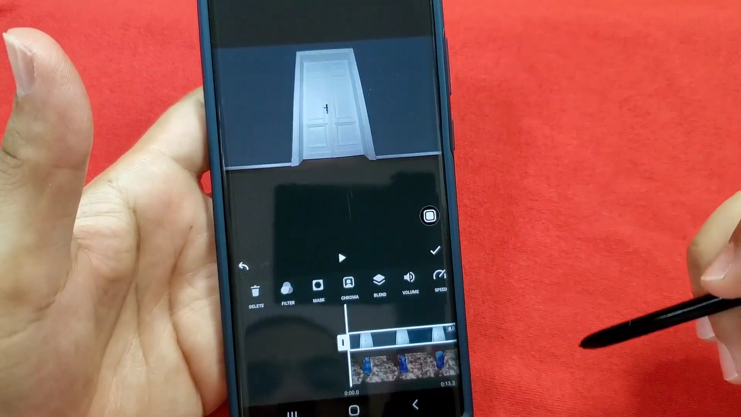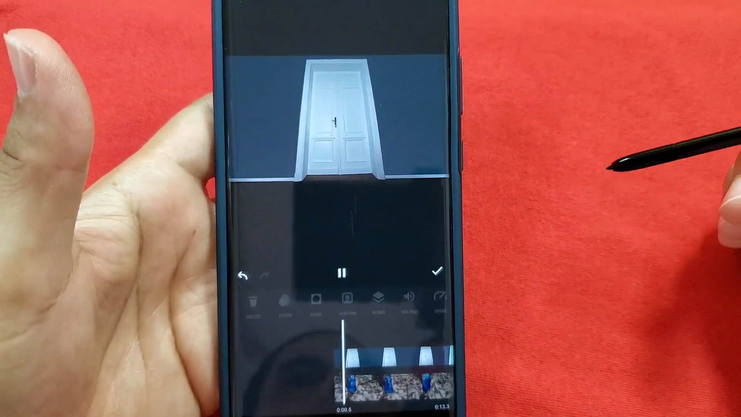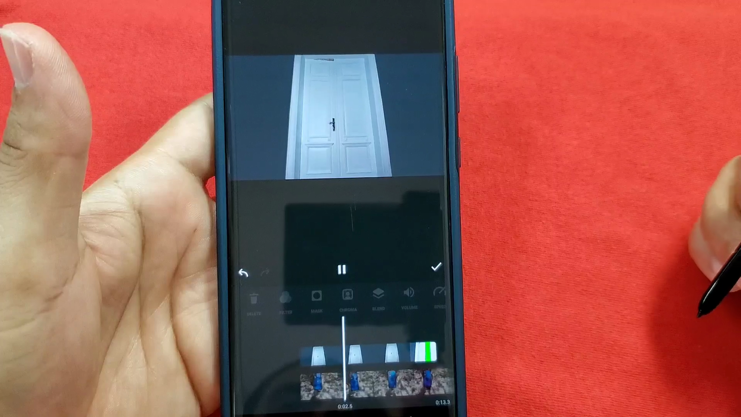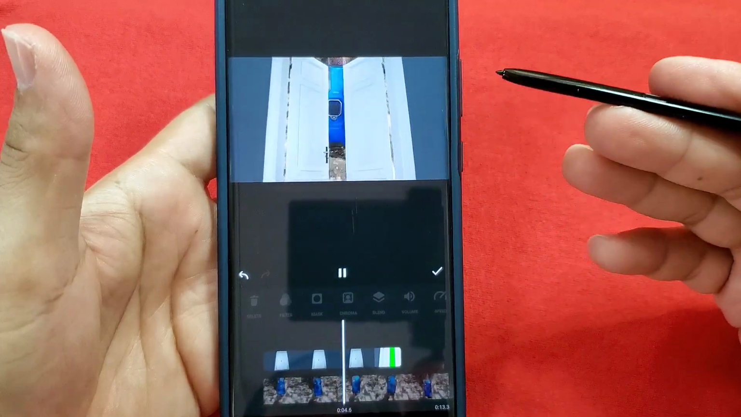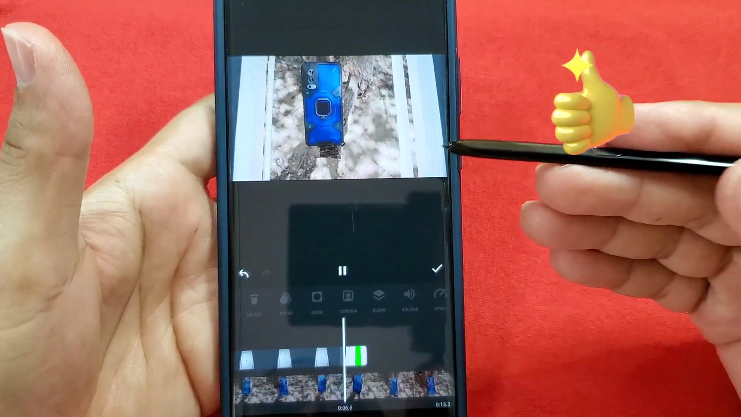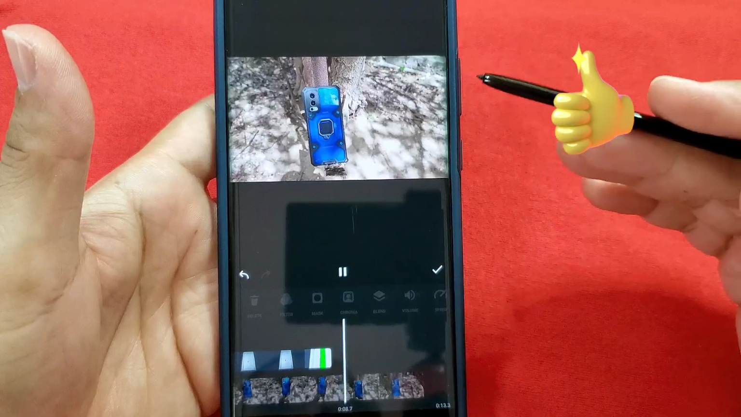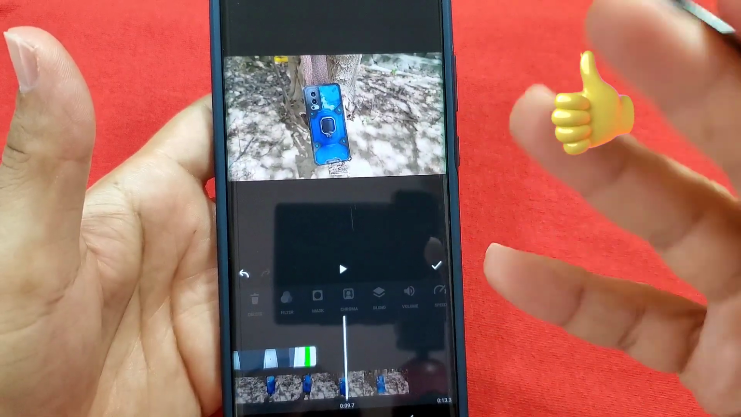And once you're done, just go ahead and play it so you can preview it to see how it looks. And if you did it right, you should have something like this here. Okay, the doors are opening and your video from behind is showing. Okay, and that would be a very cool video intro. And save it like that.